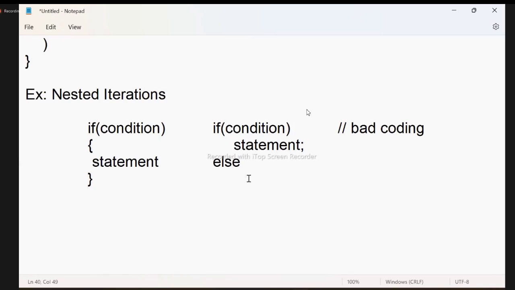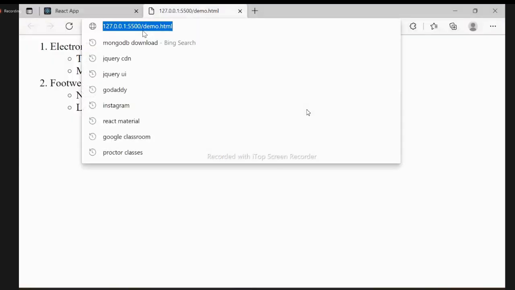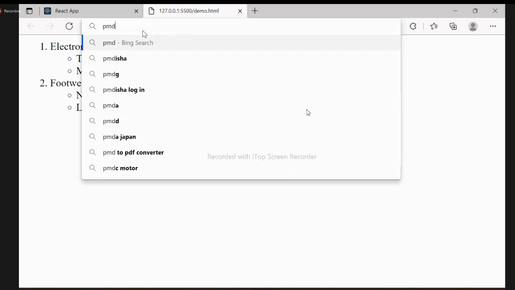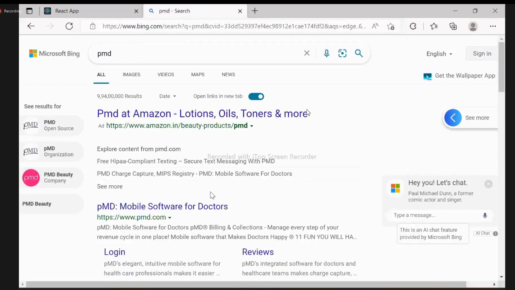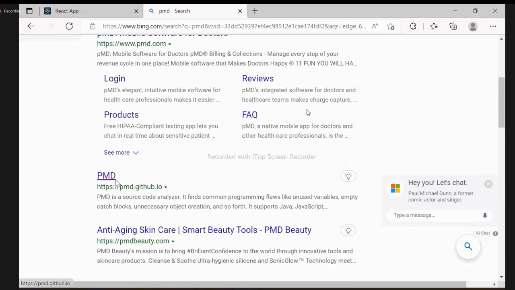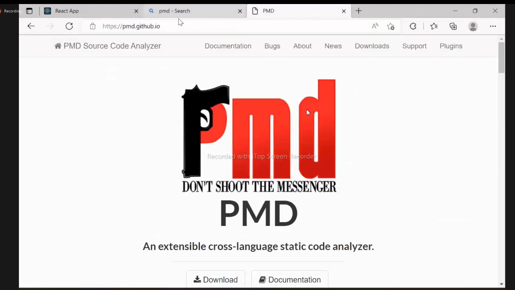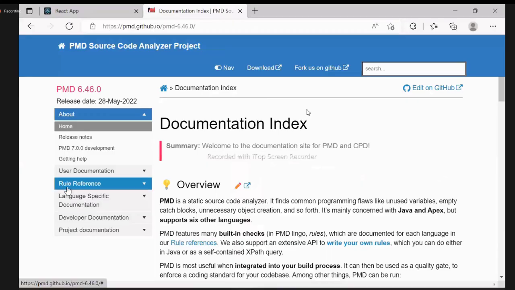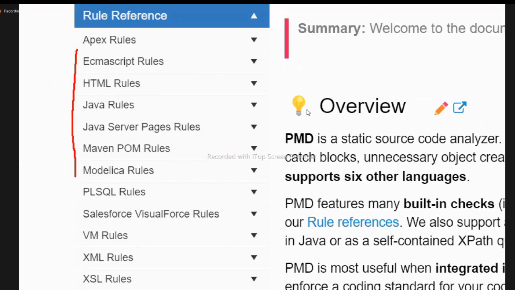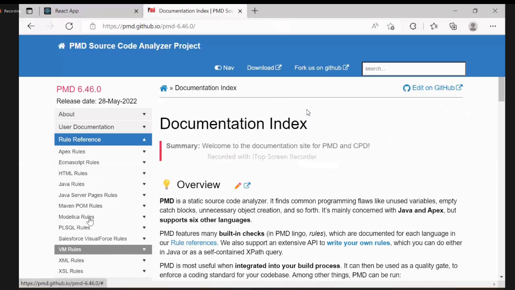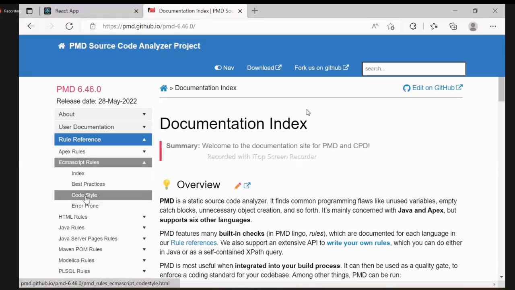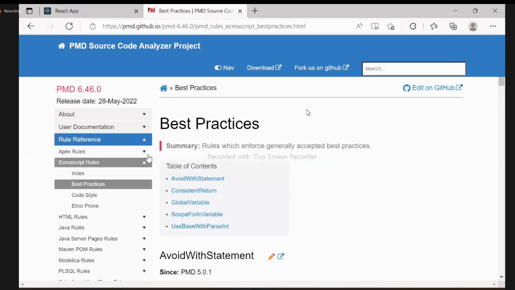These things we need to know. I hope you already know about various code analyzers. What are the code analyzers? PMD, Sonar. You learned about them? You know PMD? This is PMD. This is a code analyzer. And in this code analyzer, go to the documentation. You have rules, Java rules, .NET rules, C, HTML rules, so many are there. Now I will go to some ECMA rules, which are JavaScript rules. I will go to best practices, or I will go to code style.